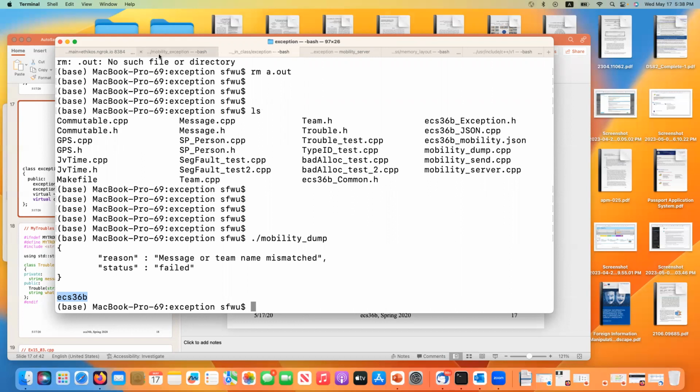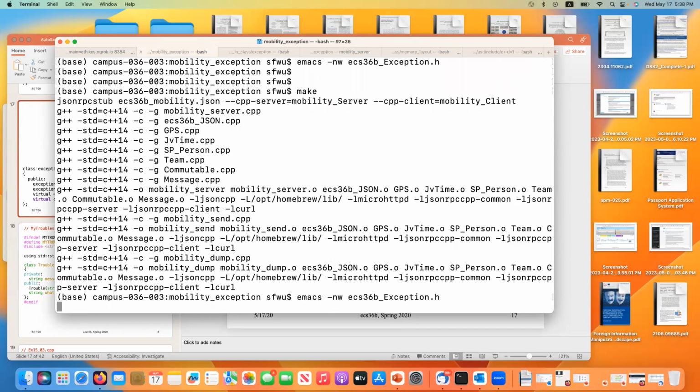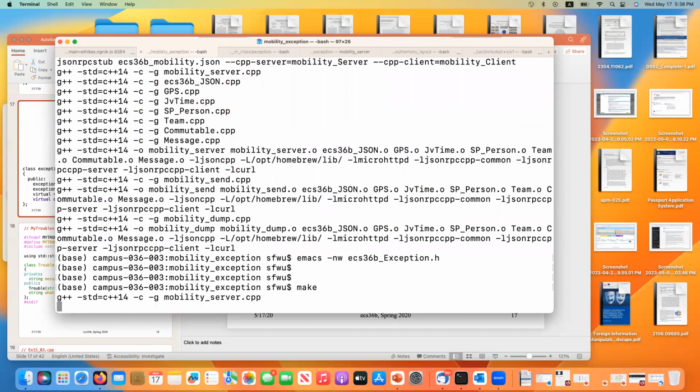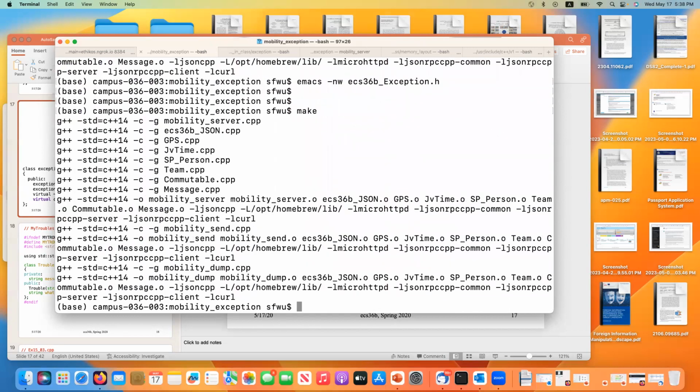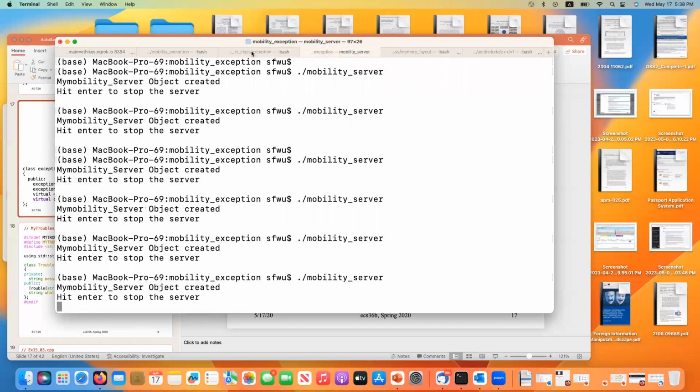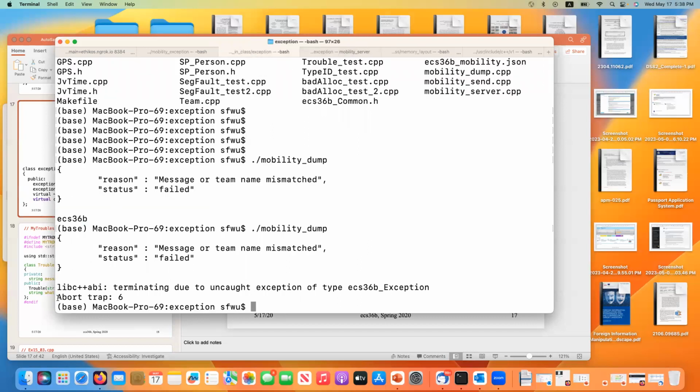Okay, so if I modify this to, let's say, second line, whatever. If I modify this, you can see the compiler doesn't even bother to give me any warning when I do this. And when I try to run it, my server is still running here. And now I'm actually getting the abort trap 6. The same program, except for some of the things.